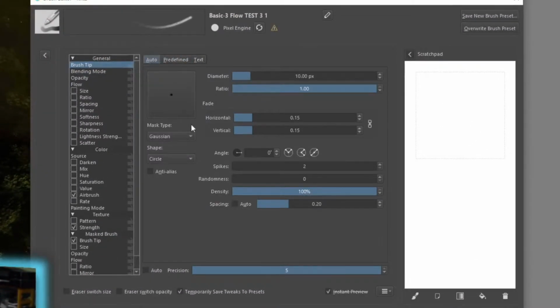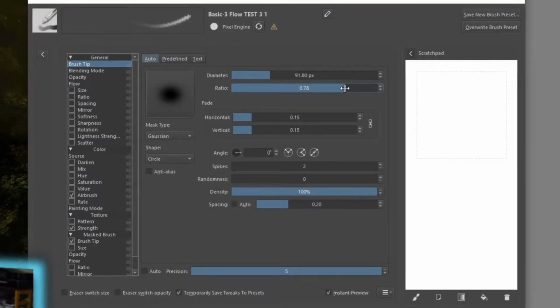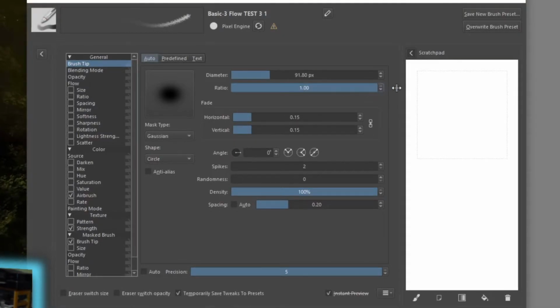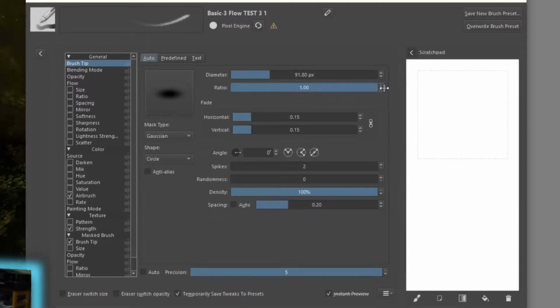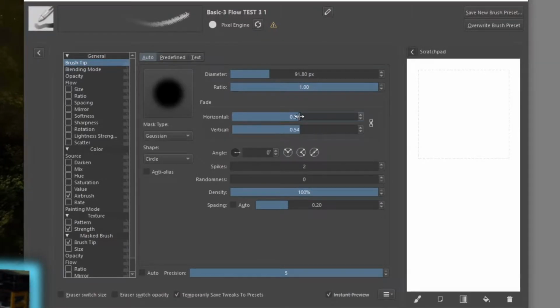You do have the auto settings, which gives you some flexibility in which you can start kind of custom tailoring what it is. The ratio is going to be the difference of ellipsoid to sphere. So all the way up is a full sphere, and as you scale back it becomes more of an ellipsoid. So however you want to shape that brush. Also, you can further tweak how this goes with the fade. This is the amount of feathering on the edge.